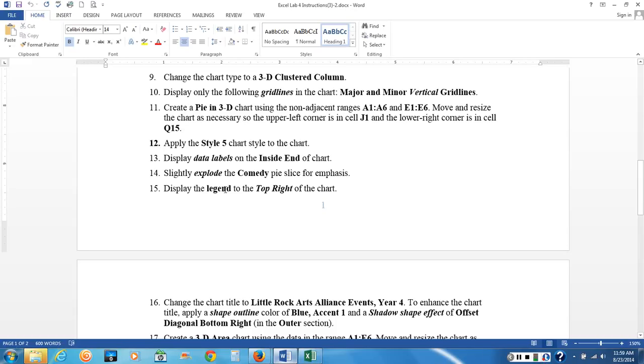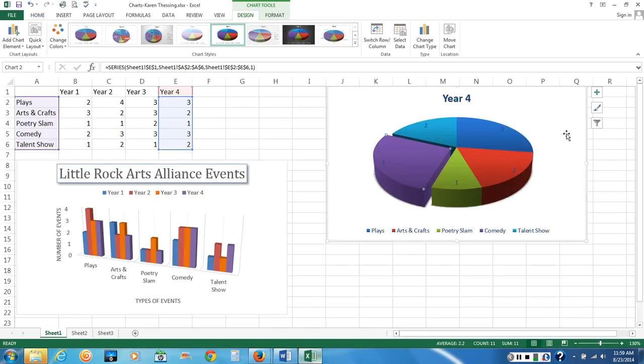We want to display the legend to the top right of the chart. Bring up your Excel work file. There again, make sure the chart is selected. If it is, you're going to see your options over here on the right hand side. When you click on the plus sign, you're going to see your chart elements. The legend is displayed. This is your legend: plays, arts and crafts. It's color coded as to which pie slice it represents.